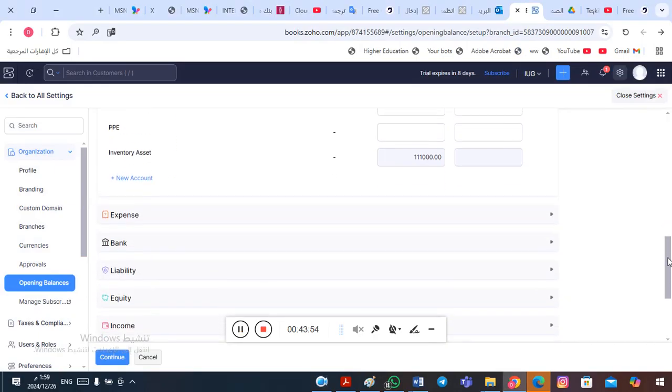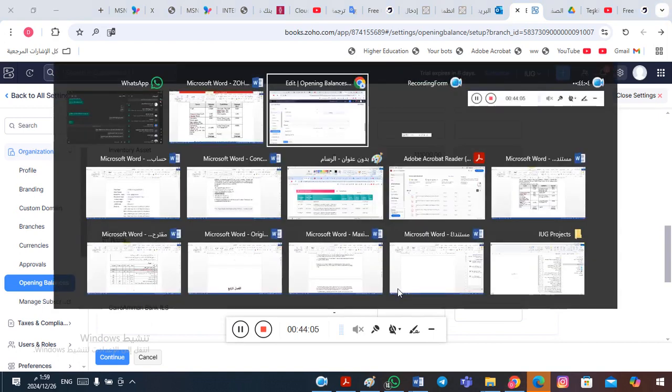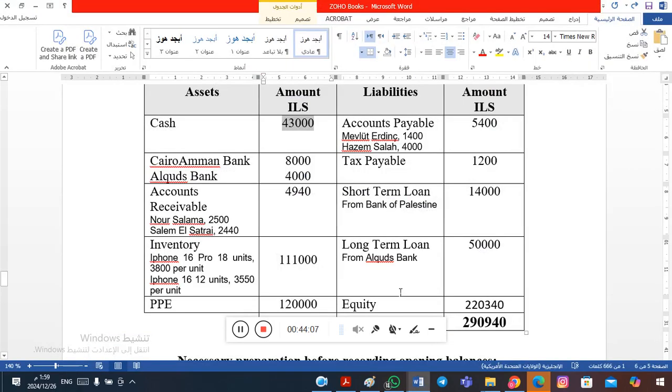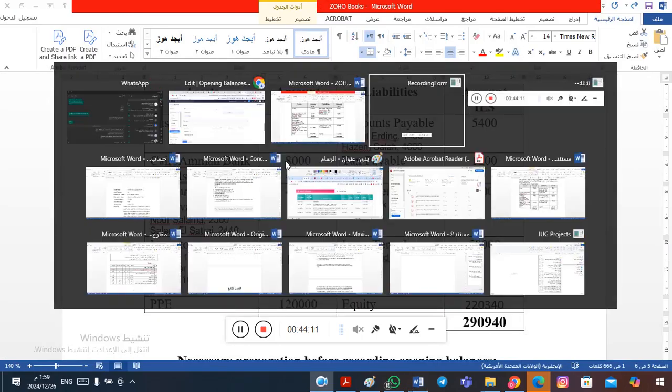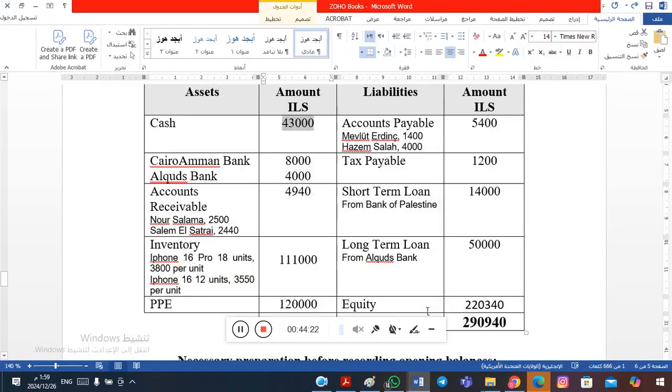Scroll down. Here we have banks, and we will check. Yes, we have Al Quds Bank and Cairo Amman Bank. So what are the balances for those accounts? We have, okay, go back, and I'll put 4,008. Okay, check again to be okay, that's right.